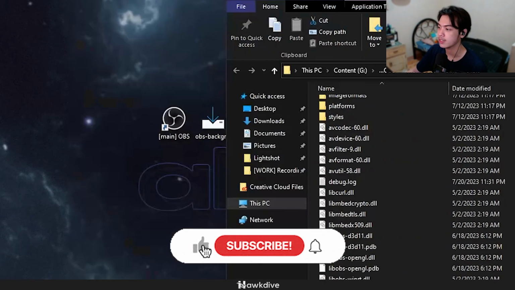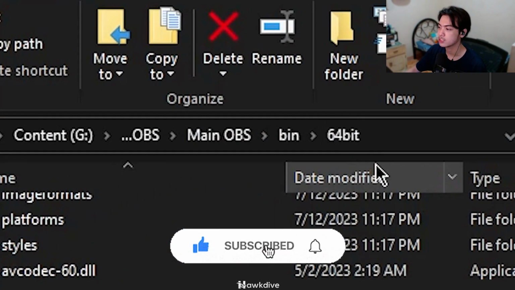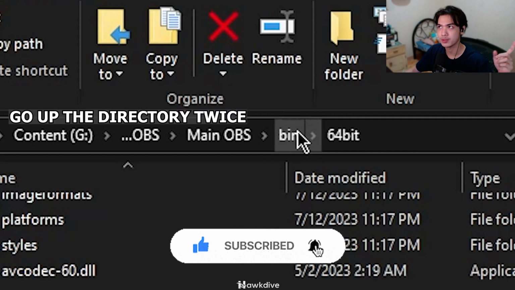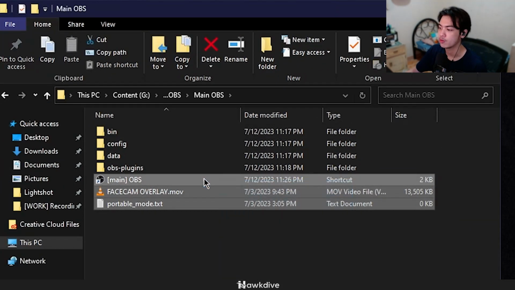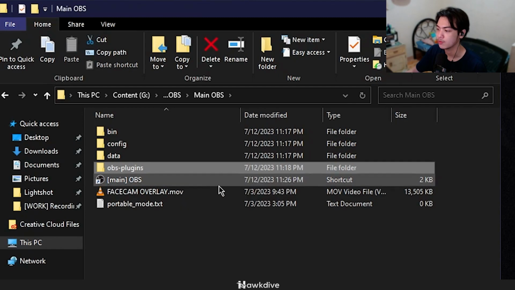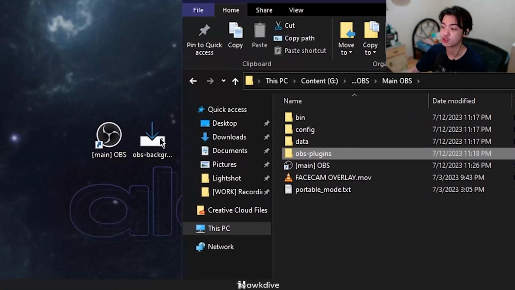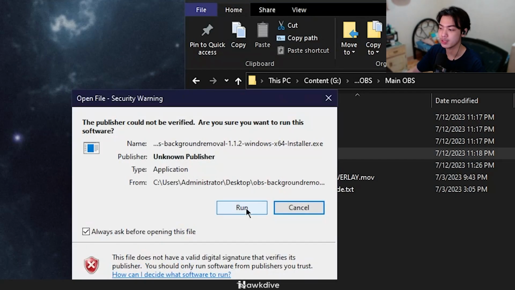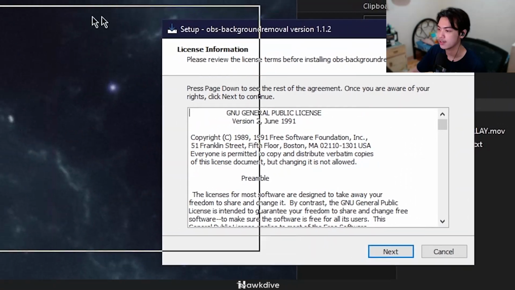So from there, once you locate your OBS, it's going to go to the 64-bit folder automatically. So you want to go up backwards twice. So from the 64-bit, I'm going to go to the bin and then the main OBS. And this is where the OBS plugin would be located. And that's what you want to remember, because when we run this installer for the plugin, there you go, press run. The setup file would be here.